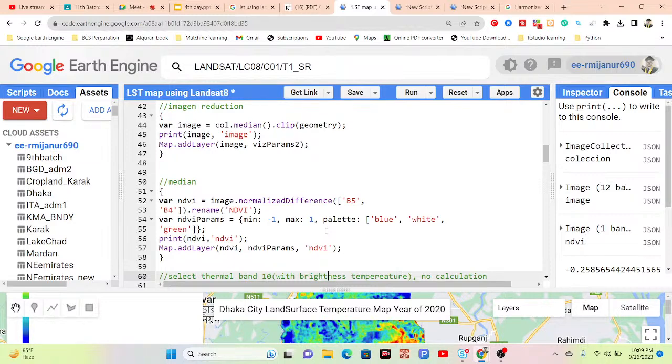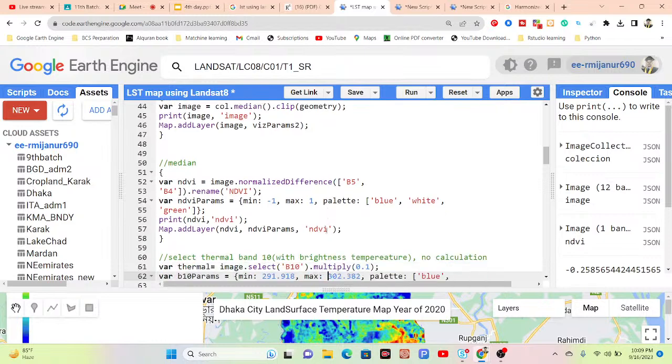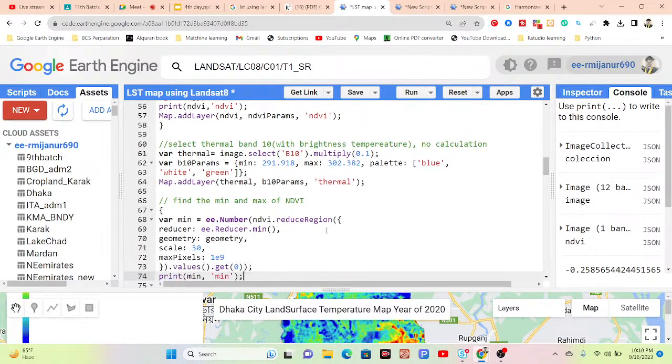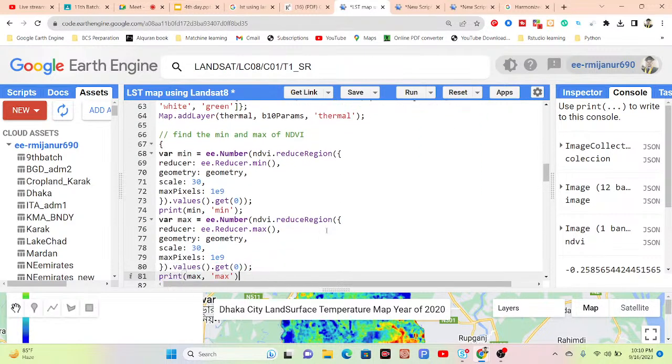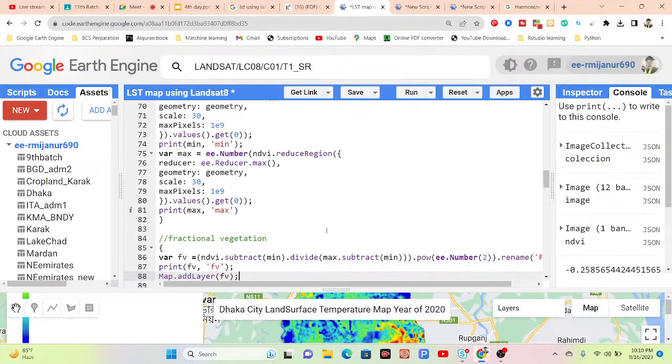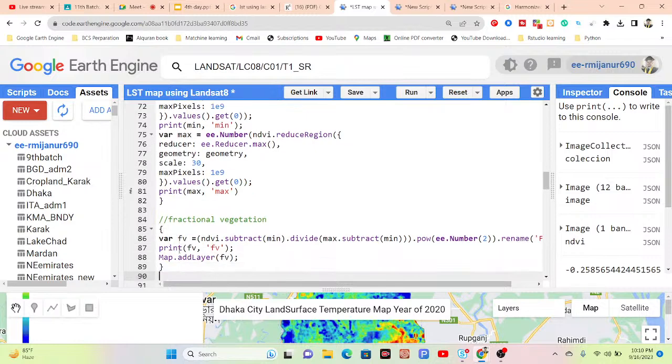two values, minimum value and maximum value of NDVI. So that's why we also need to find out the min and max value. Okay, so after that we use the formula: NDVI subtract minimum value, divided by maximum value subtract minimum value, power 2 or whole square, and rename it FV or fractional vegetation. Okay, so we can get the fractional vegetation.